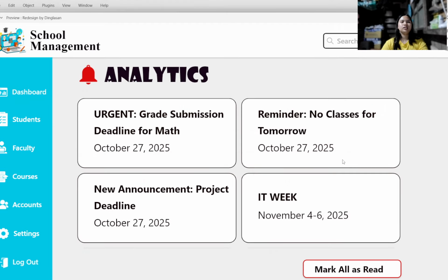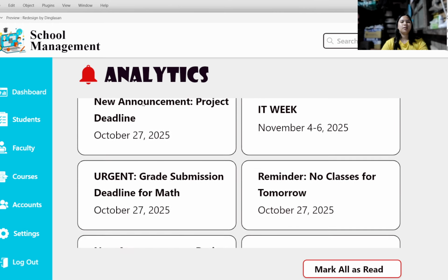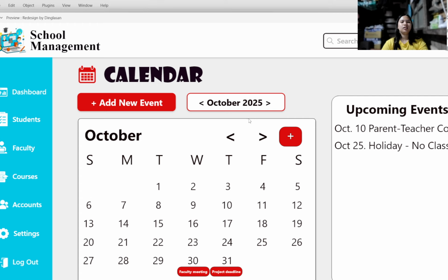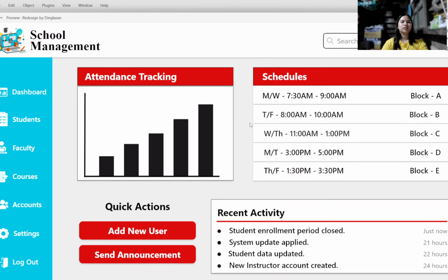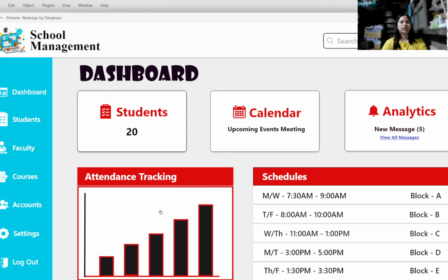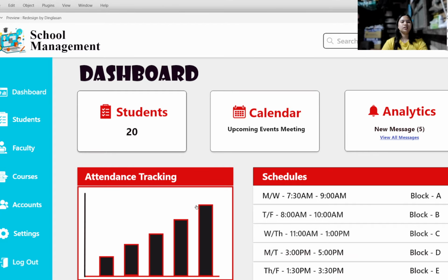And analytics. This is the notification, or if it's urgent, it's also scrollable. Even my calendar, not my calendar, this is the one where I didn't change the schedule since it's already nice. And the attendance tracking, there I put a function in students, calendar, analytics, attendance tracking.